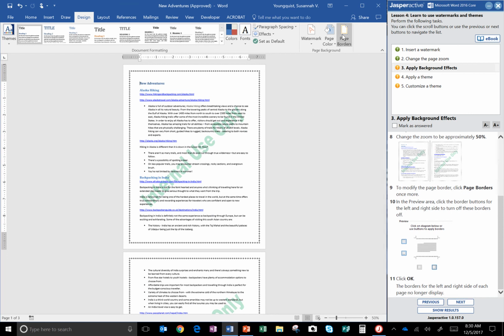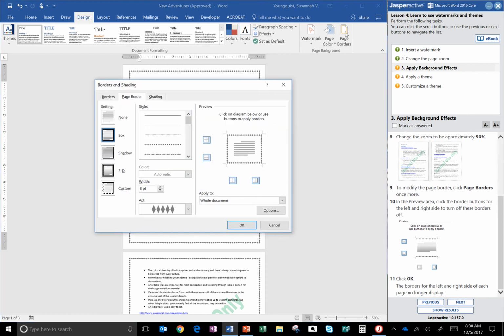So that's on that Design tab, which should still be open. If I click Page Borders, it opens up this dialog box. And then it says in the preview area, click the border buttons for the left and right side to turn these borders off. So right here, this is the preview area, and it shows us each of the lines. So this is the top line, the bottom line, that's the left line, and the right line.